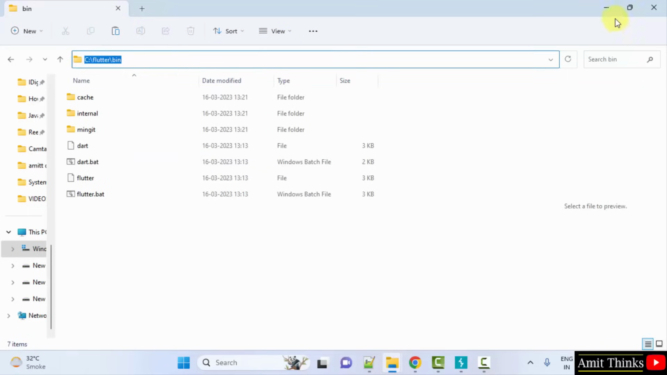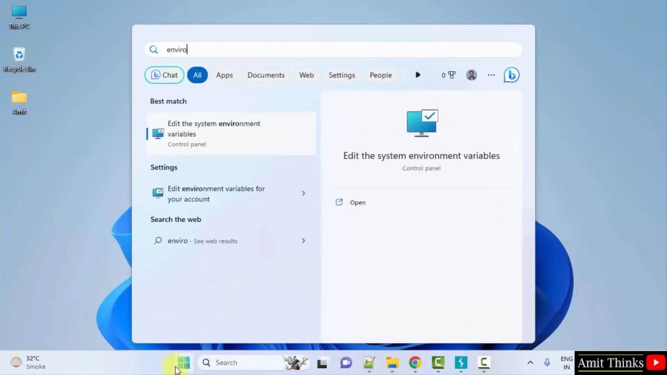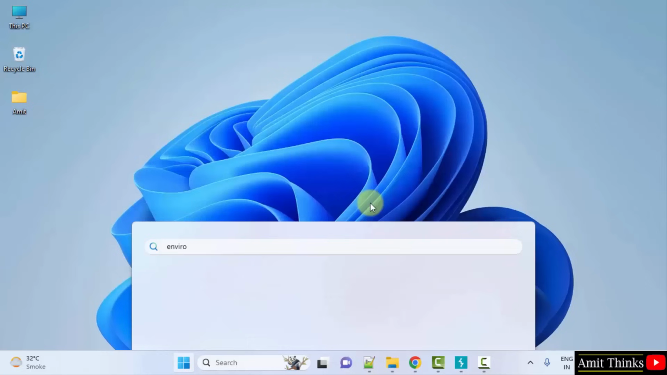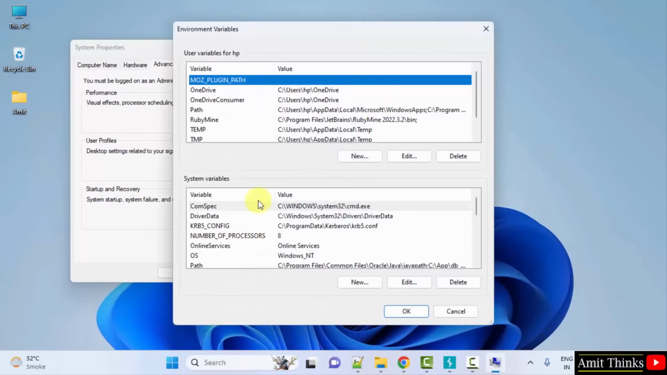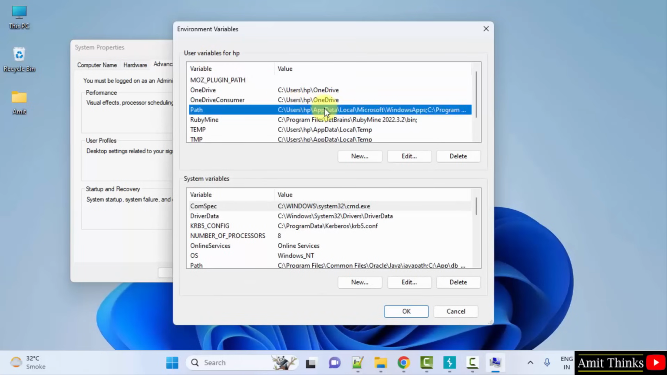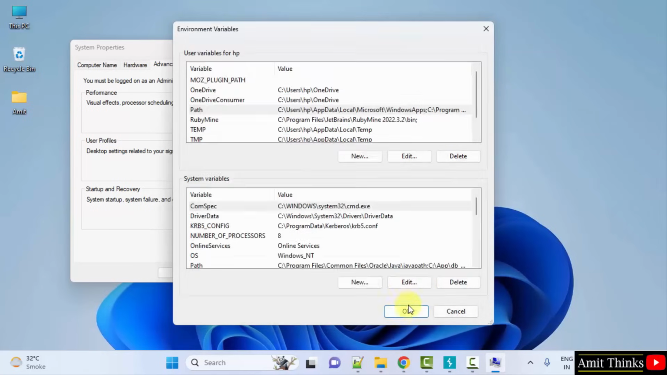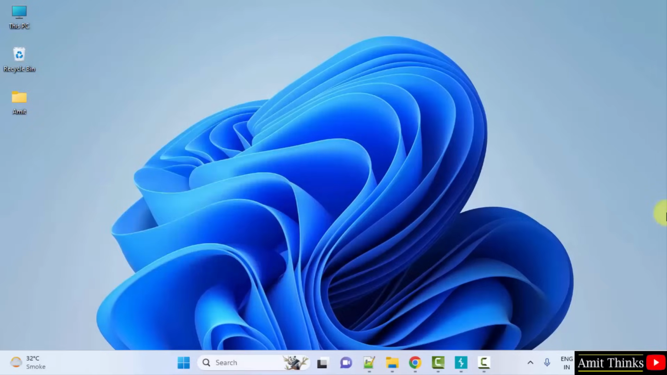Now set the path. Go to start, type environment variables. Click on edit the system environment variables, open here. Now under advanced, go to environment variables. Now under user variables, click on path, double click, click new and paste the same path. That's it. Click OK, OK and the last OK. Now guys, we have set the path.